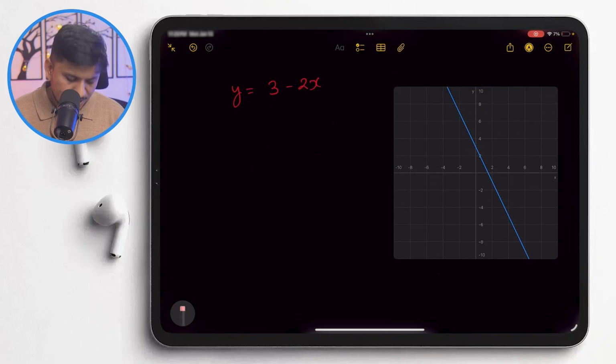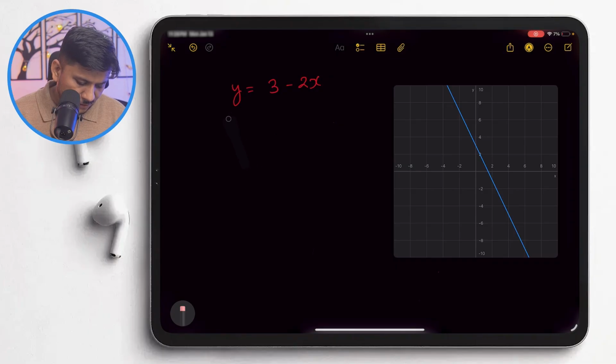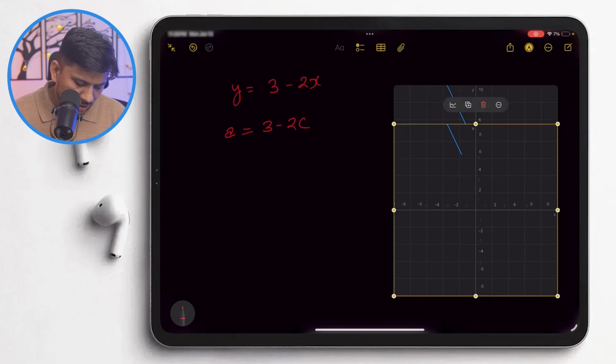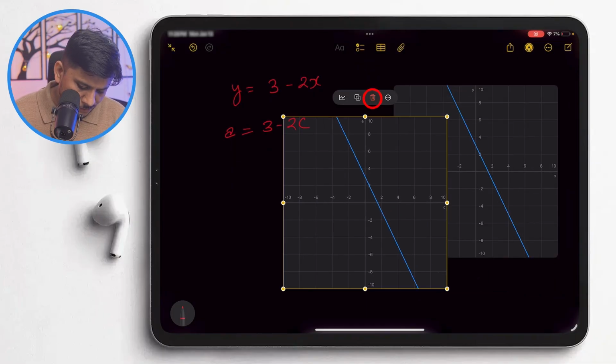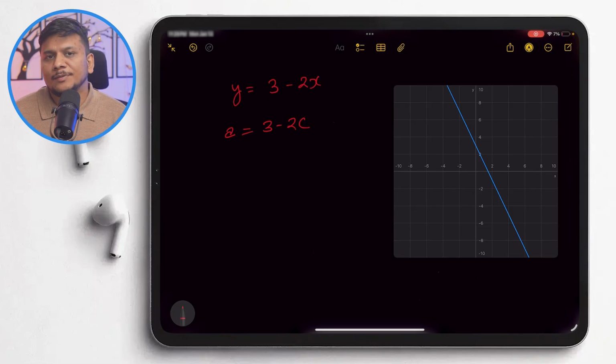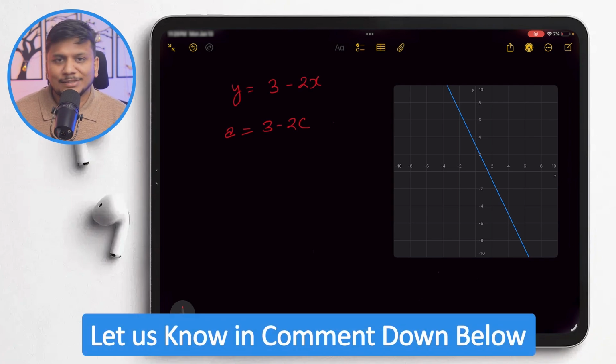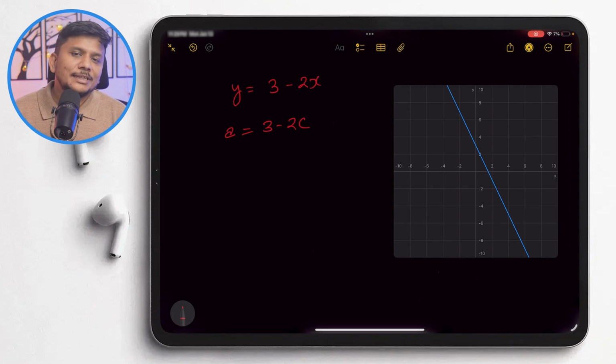Okay, now let me try with a. Let's see if I can write an expression using a. So I'm going to say a equals 3 minus 2c. Here again we can add a graph. So it seems like there is a problem with x, and I also do not know the exact reason. If you are aware of this, then do let us know in the comments down below. That will be really appreciated.